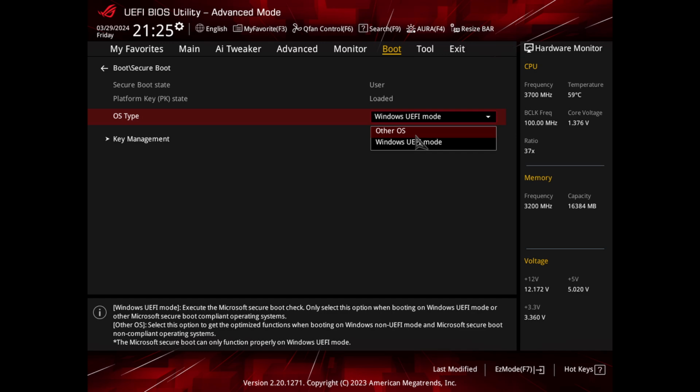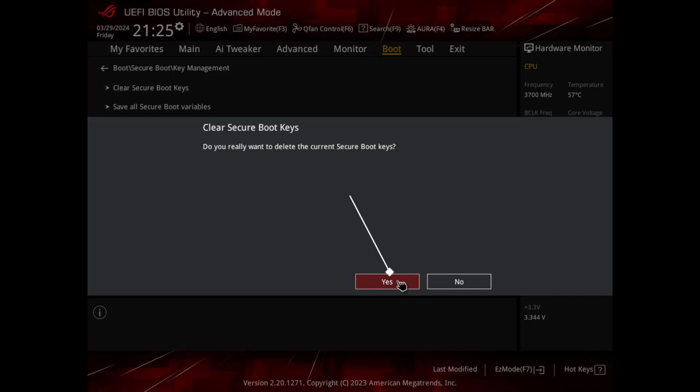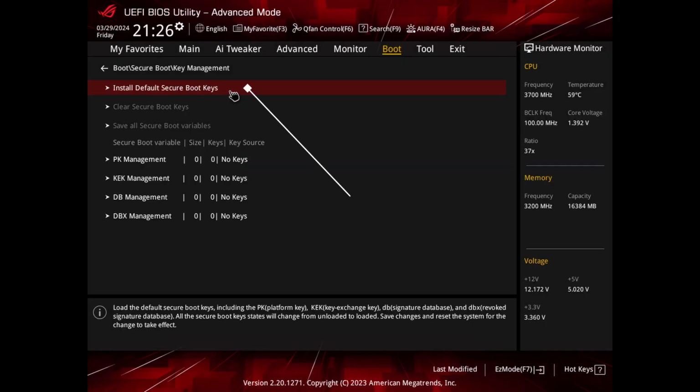If you are going to disable secure boot, you might need to clear the secure boot keys. So, go to the key management option and click on Clear Secure Boot Keys. And if you are going to enable secure boot, you might need to install default secure boot keys. So, go to the Key Management option and click on Install Default Secure Boot Keys.